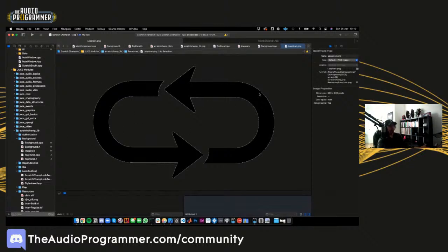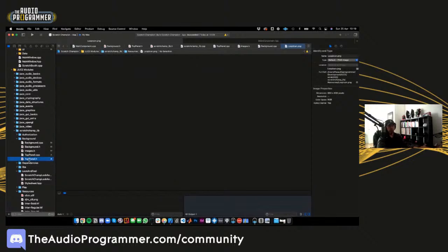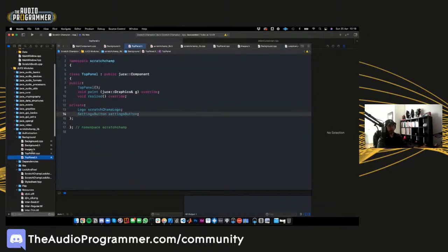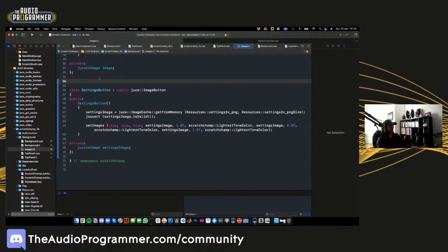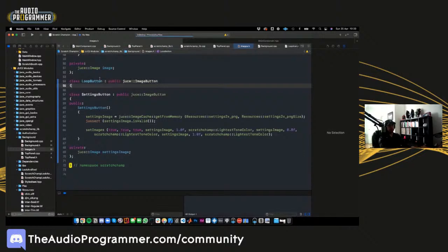So there we are. Now we have this icon. Now I want to make it into a button, and the question is, how do you do that? So first thing I'm going to do is go to my images.h, and now I'll put it above my settings button, because I want this to be above this. So this will be loop button. And once again, we are going to inherit from juce image button like this.